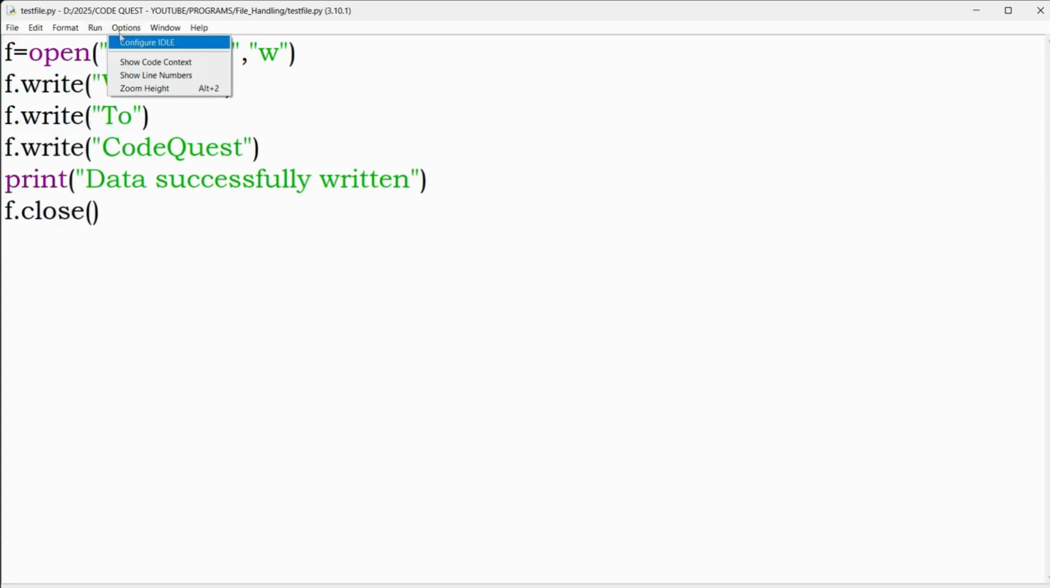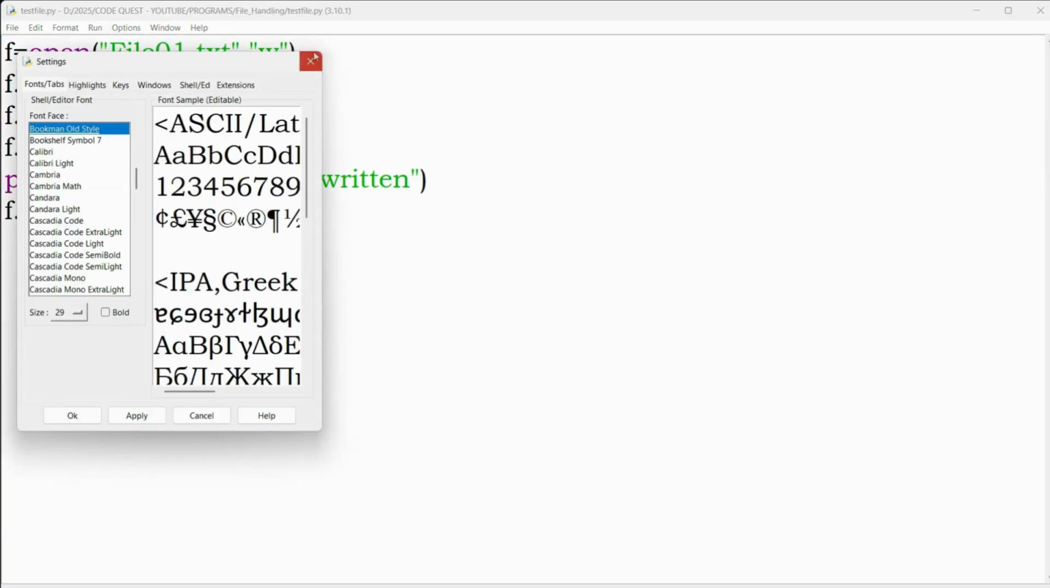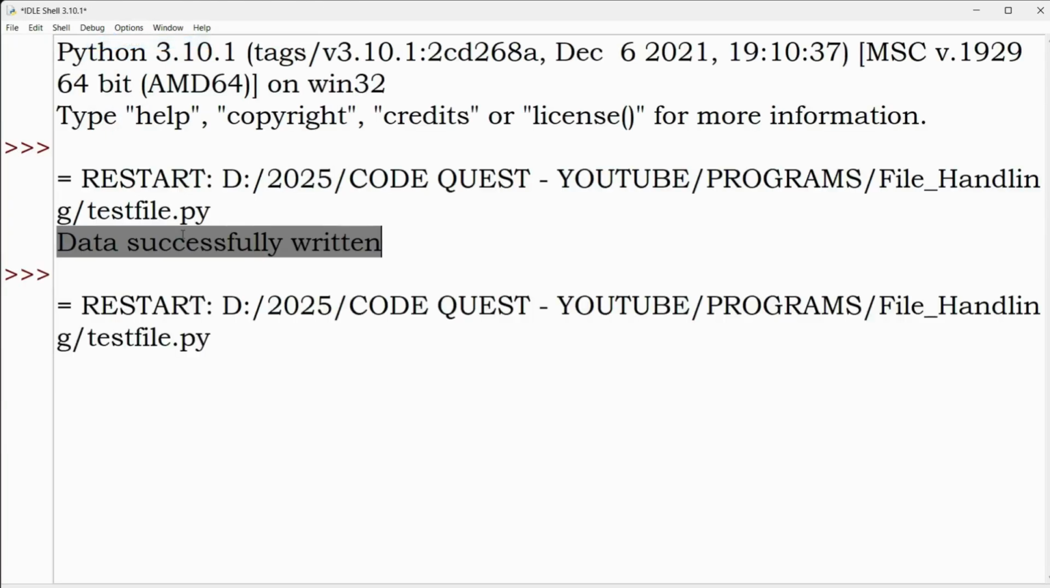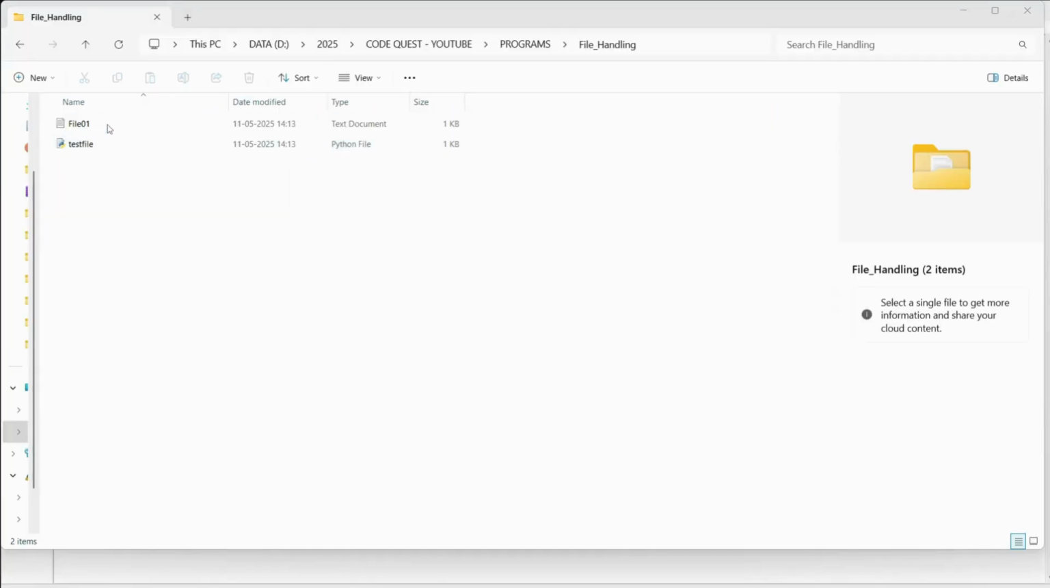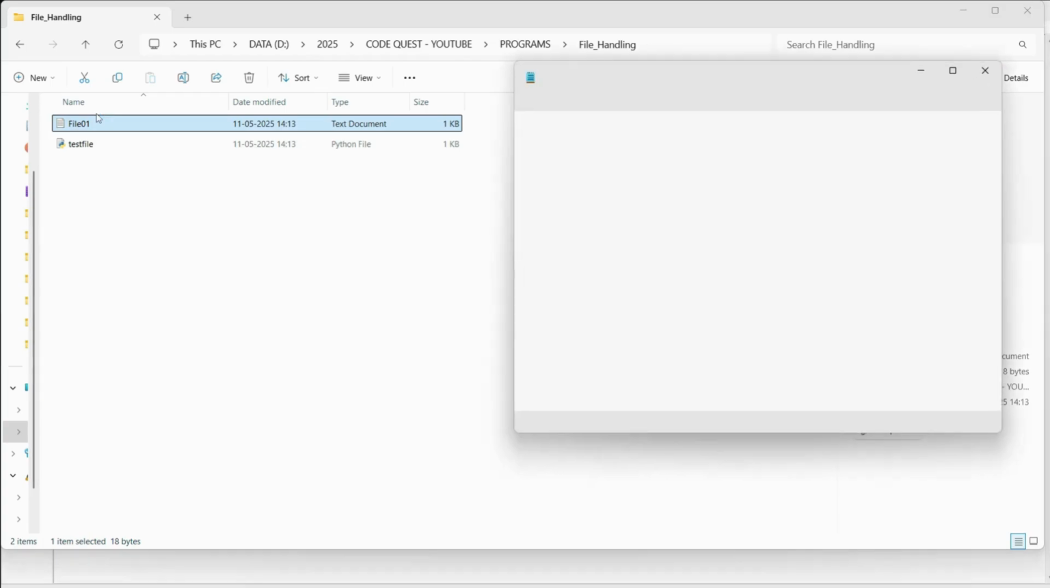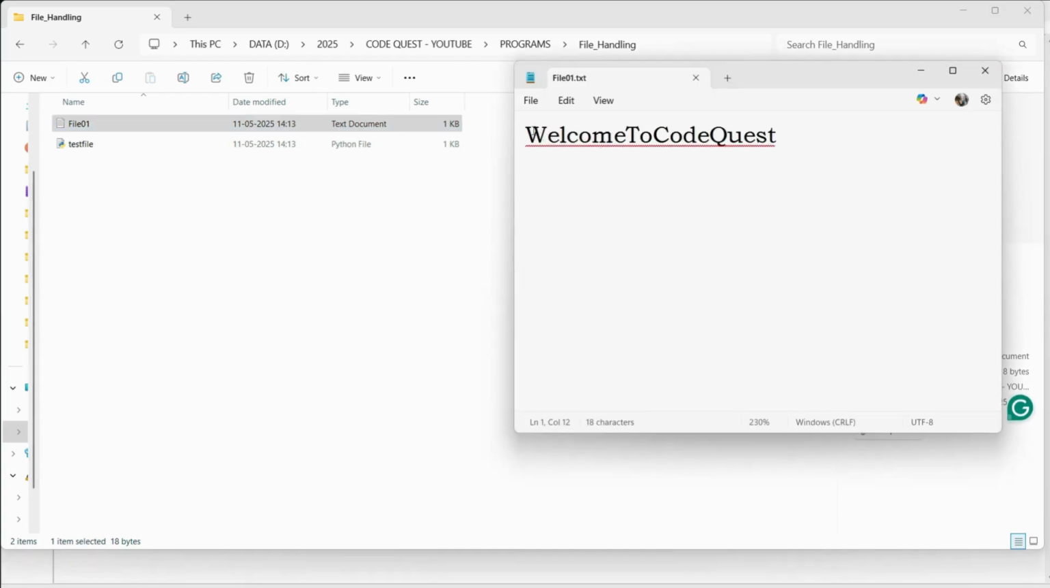So let me run this. Just a minute. So we get this message. Now we will check the file. So when I open this file, we can see the content. I mean this welcome to and code quest, everything has been placed in one line.